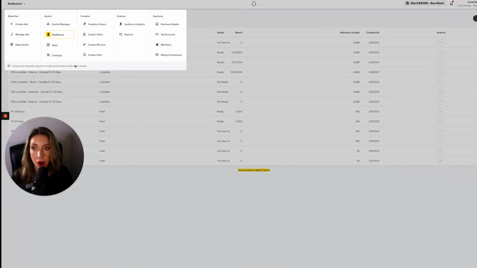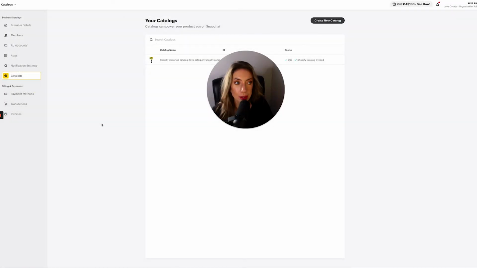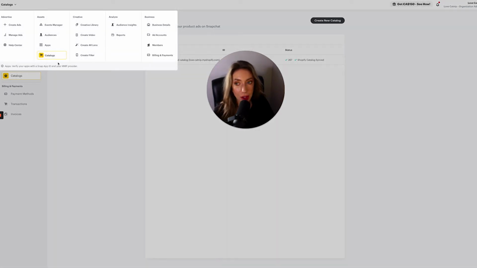So after your audiences have all been set up, you can then go and connect your catalog. You can also do this after you set up your pixel. It's whatever you prefer. This is your catalog manager. So this is where you will be able to connect to your catalog from your Shopify and run different kinds of creatives with it. After your catalogs have been set up, all of your assets should be properly connected, and you can start diving into your creative.